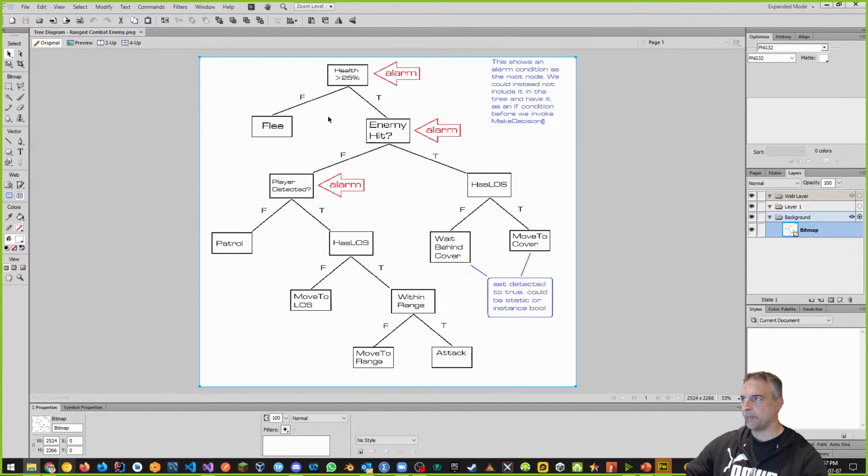By the way, trees are made up of nodes. Here's the root node. And then when we look at the tree algorithm itself, there are these nodes here. Notice that these ones at the bottom are leaf nodes, and the leaf nodes are where the actions occur. So this is where the actions happen, right here: patrol, move to line of sight, move to range, attack, move to cover, wait behind cover, right?